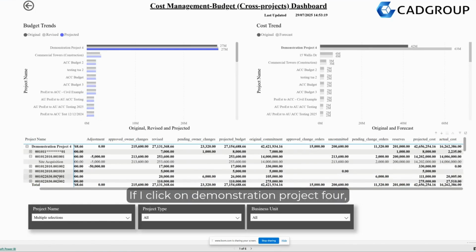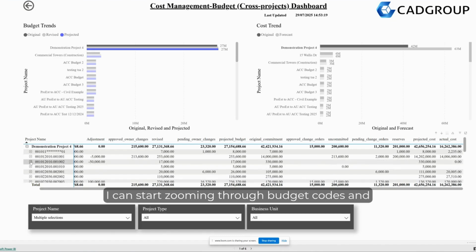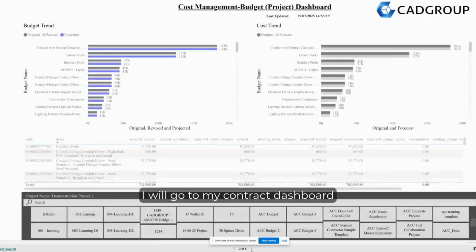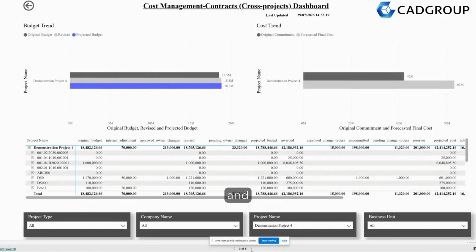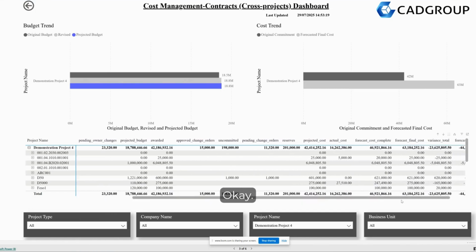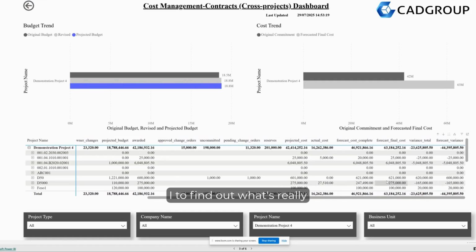If I click on demonstration project 4, this table narrows down onto this one project, and I can start zooming through budget codes and trying to understand where things aren't working. As this is the cost side, I really should be looking at the contracts. So I will go to my contract dashboard, and here once again with demonstration project 4, I'm going to go through the contracts and try to find out what's really pushing this over.